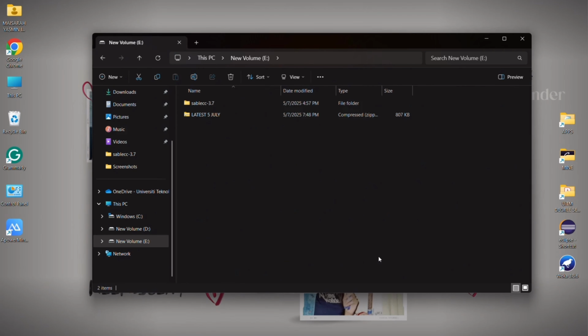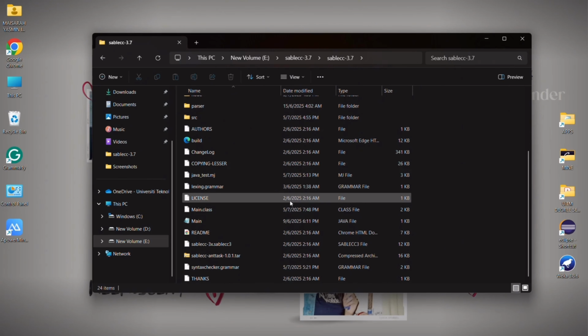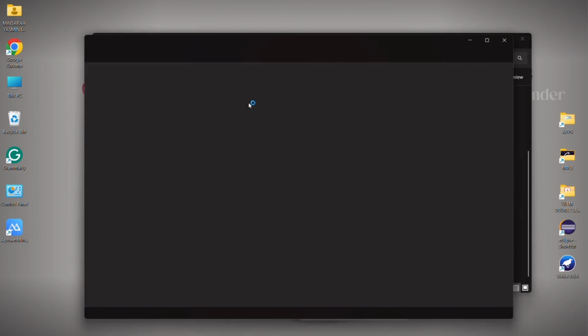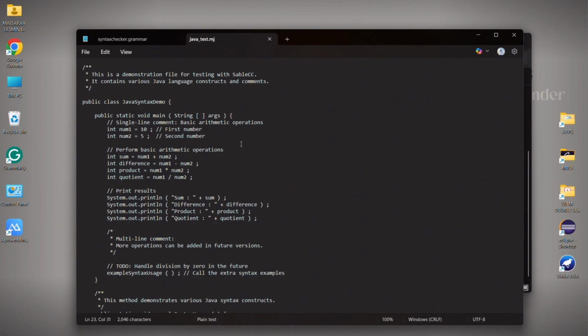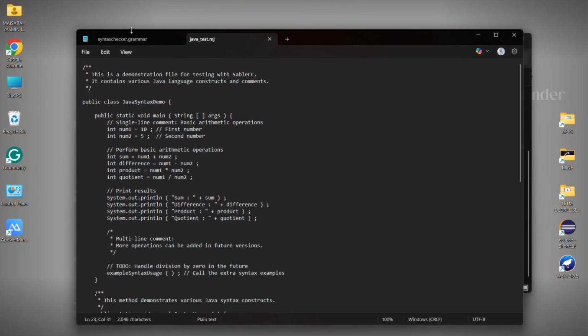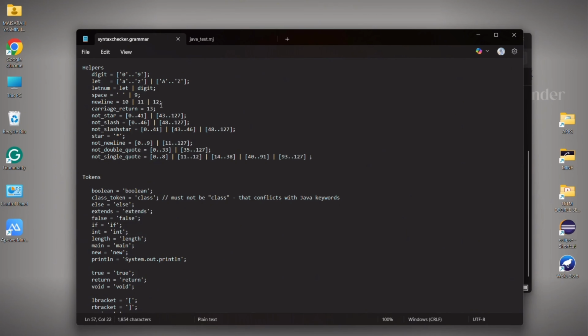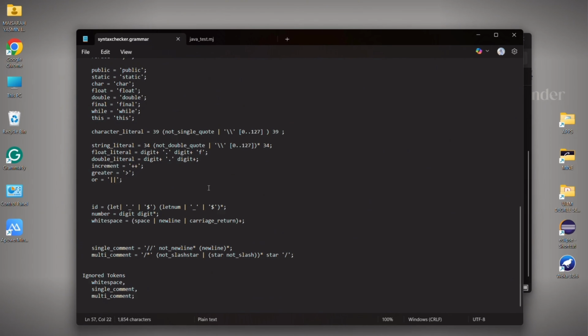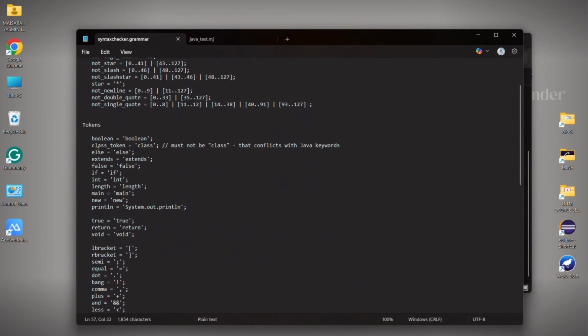Okay, first we go to the CC folder. And then we search for syntaxchecker.grammar and also java_test.mj. So we open them using Notepad. Java_test.mj is a file that has all the code and we want to identify each token here. Okay, next is syntaxchecker.grammar. It has helpers, tokens and also ignored tokens. In tokens, we have added new tokens to identify the tokens in the code.